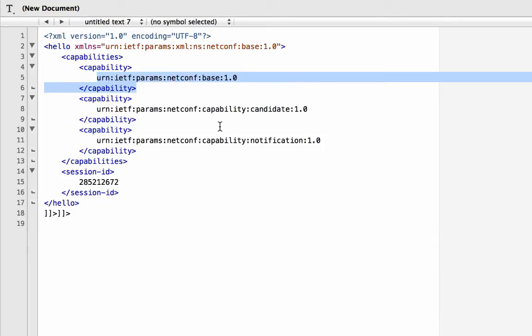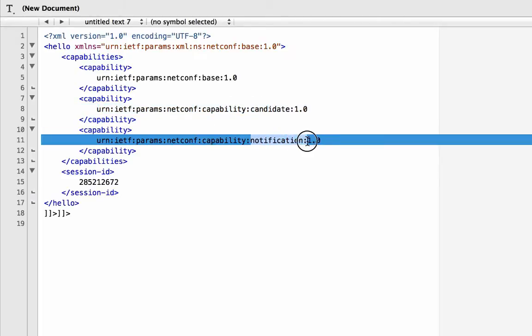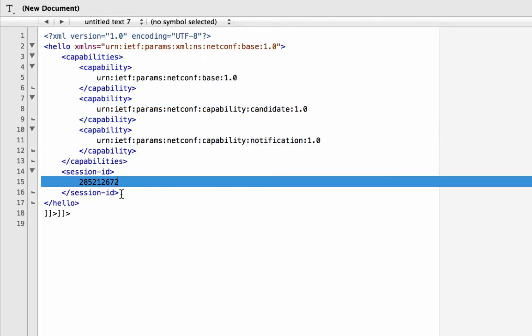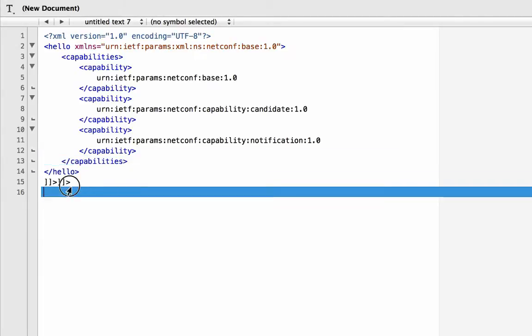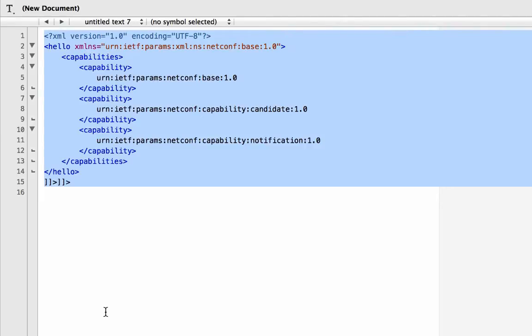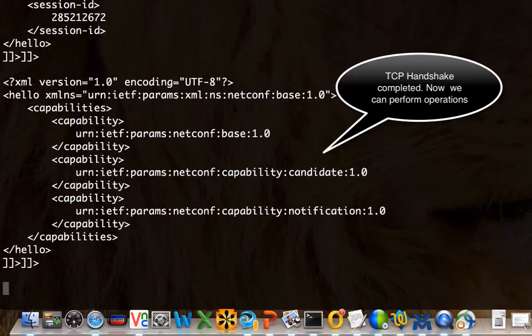The hello message is showing the server capabilities followed by the session ID. In order to complete the handshake process, copy the exact hello message minus the session ID and paste it in the NETCONF client window. Now the handshake process is complete.